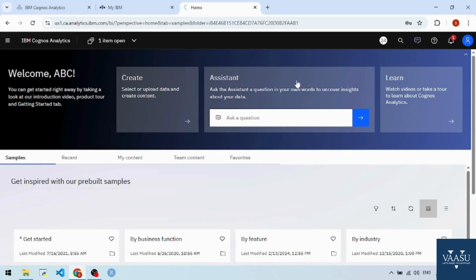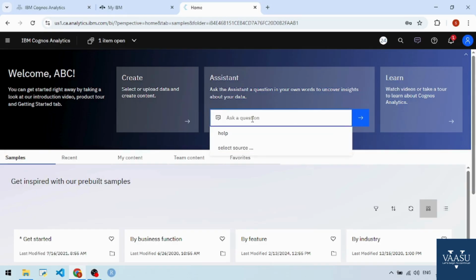We also have an assistant where you can ask your questions if you want to create any reports or sales or any kind of thing. You can just go over here and I'll show you how to use it. You can write your questions and get answers.